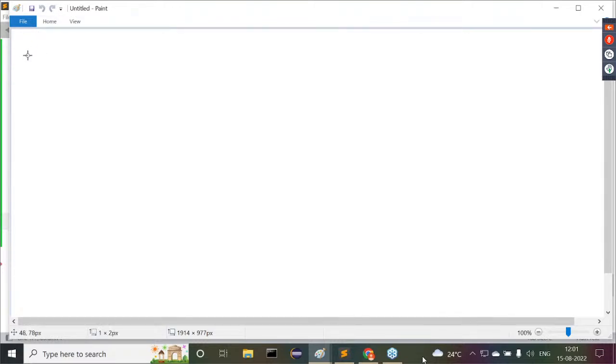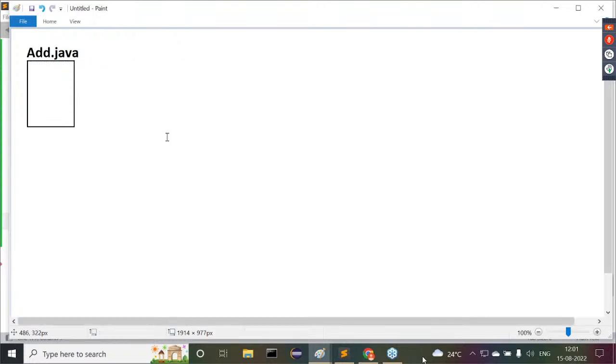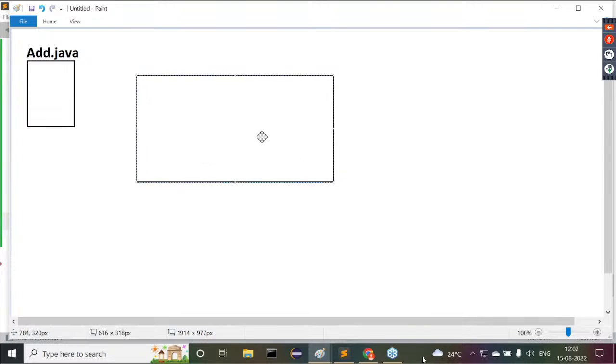Say, for example, I prepared one application here. Its name is Add.java. Now, whenever we prepare this Add.java, we have to compile this program or not? Definitely, we have to compile this program.